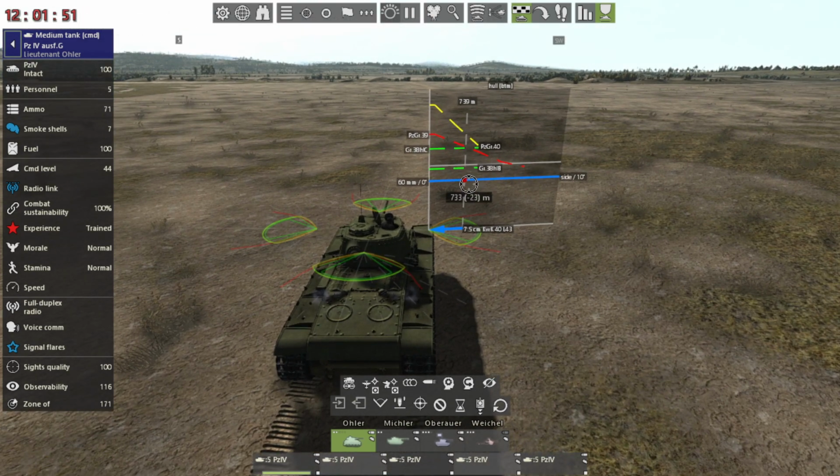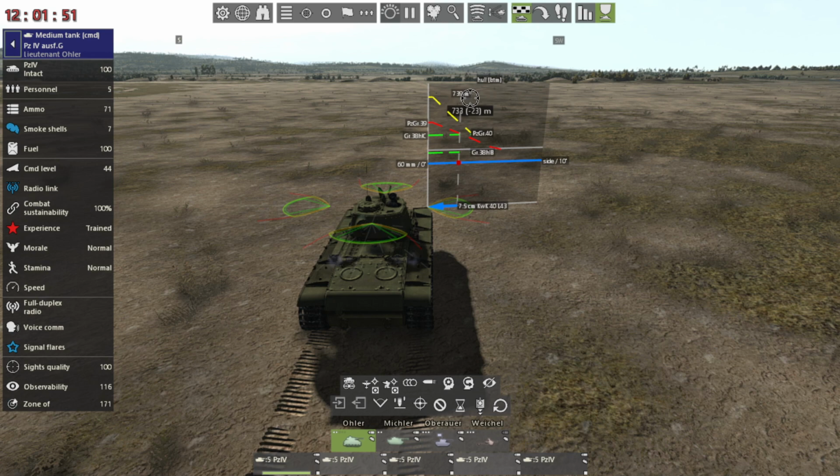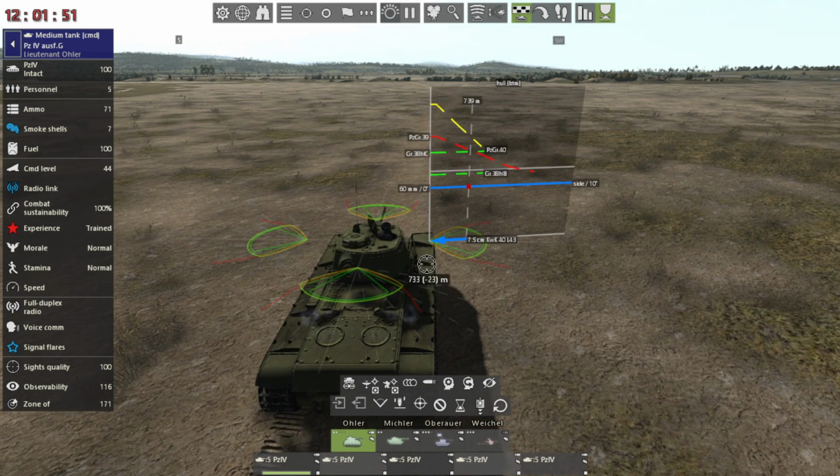And then here you have a red dot. This red dot is the distance from us, see, 732, red dot, and then an arrow. Anything above this red dot is going to penetrate this tank.